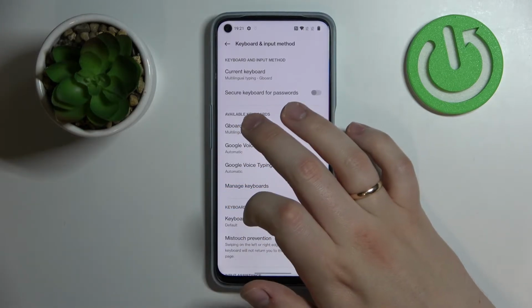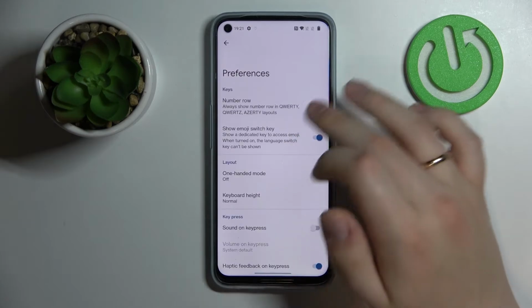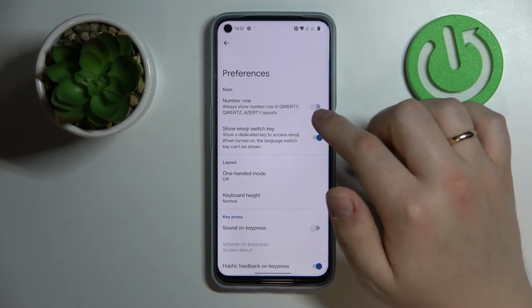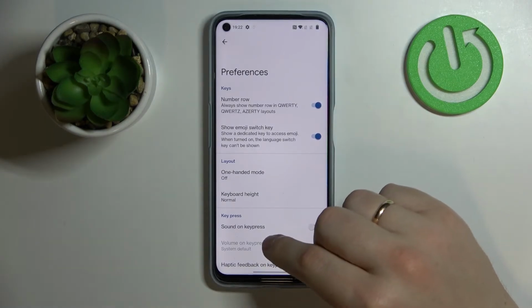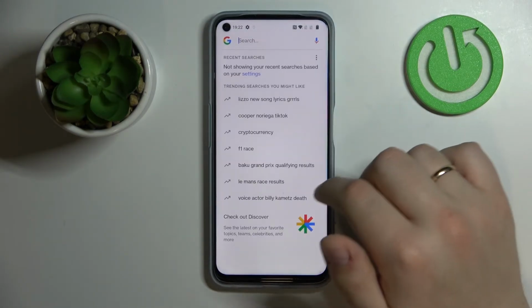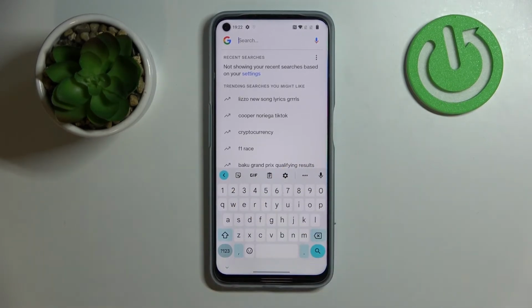So we are heading straight to the Gboard settings page, and in here you want to tap on preferences, and all that it's left to do for us is to turn on the switch, this number row switch to be precise. And as you can see now, that will effectively mean that the separate number line has been successfully activated.